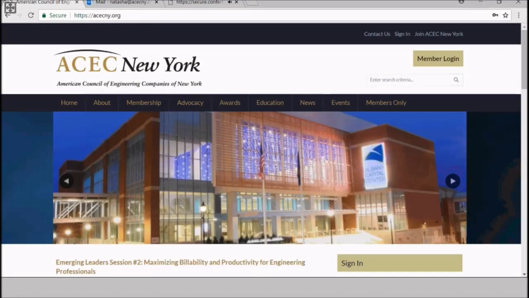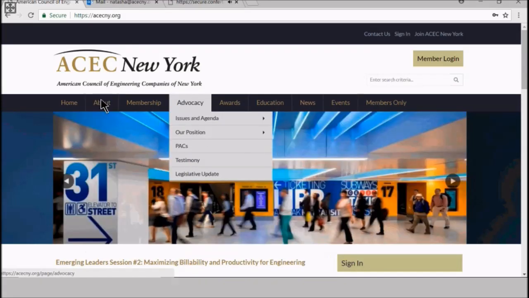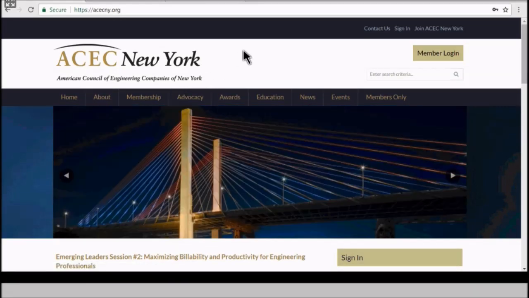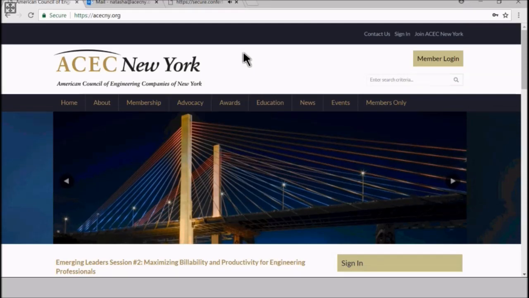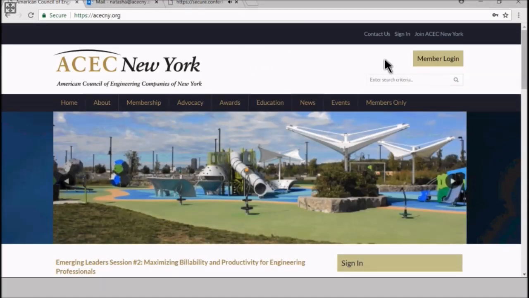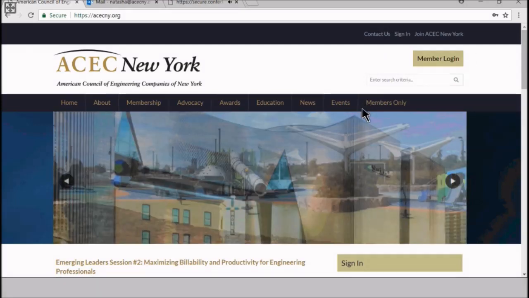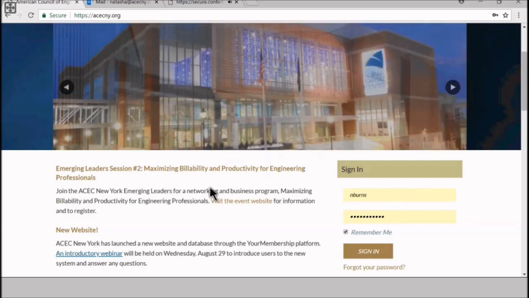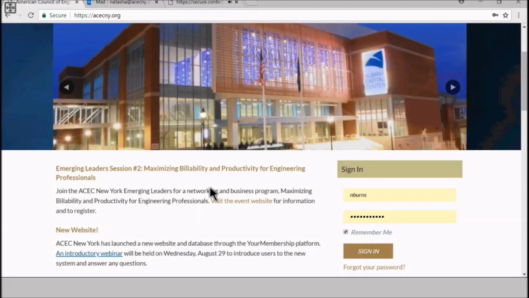So you can see on the menu bar, all the selections are generally the same. We have the home menu, about, advocacy, etc. So if you're looking for a specific page, you should be able to find it without difficulty. Similarly, the login location is available in a similar location on the top right, as well as farther down on the page. And both will take you to the same place and let you log in the same way.